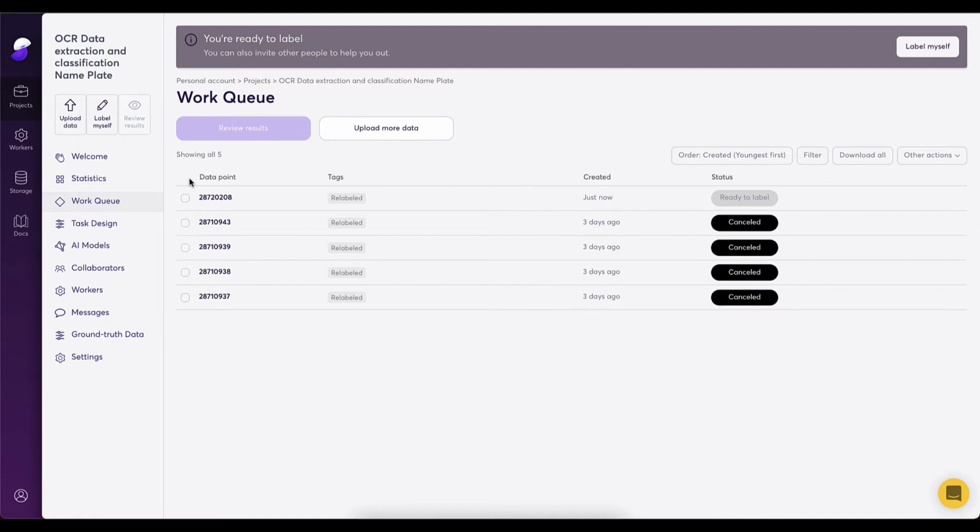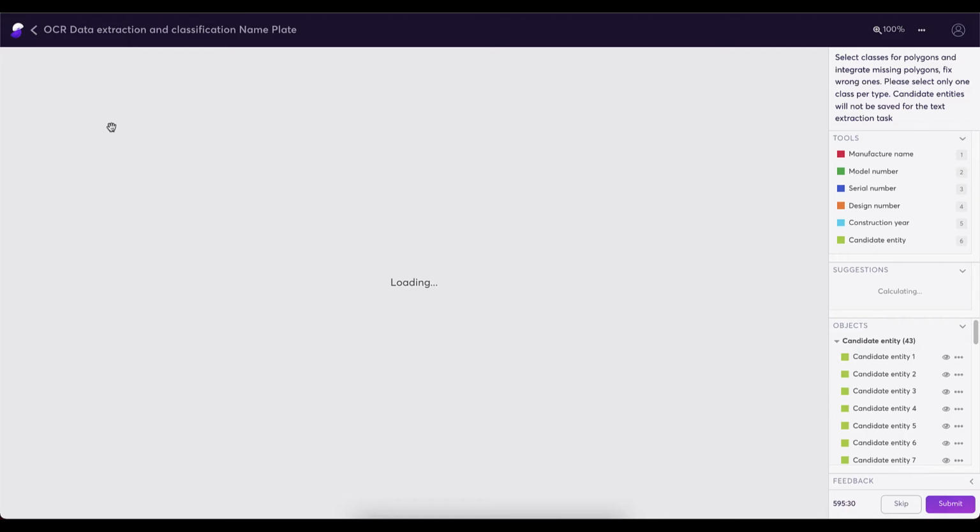I have now navigated to our OCR data extraction program, which is a perfect fit for this task. As you can see, we have a few data points uploaded here, but only one of them is in the ready to label status. I'm going to walk through the process of how our train labelers add structure to these nameplates to enable our AI to do so automatically.